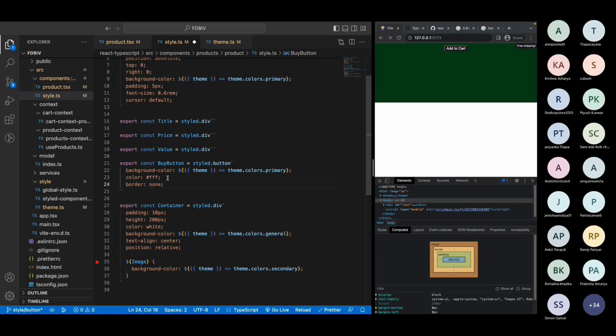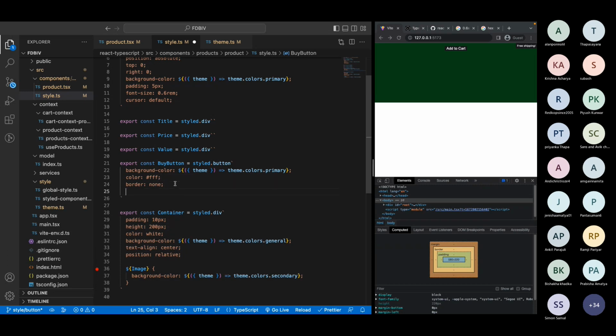Let's remove this border. Let's make it none. Now the border is gone. Display block. You can just try writing 0 as well here. Do the same thing. And what is the other thing? Other CSS? Display block. Yeah, block.